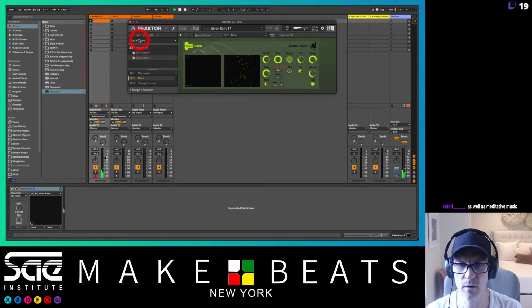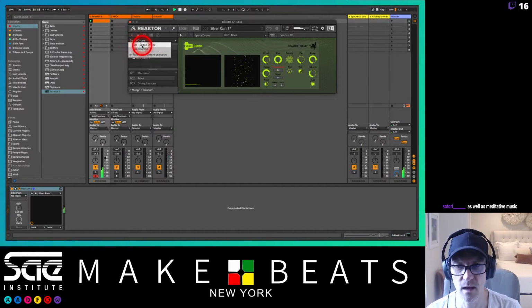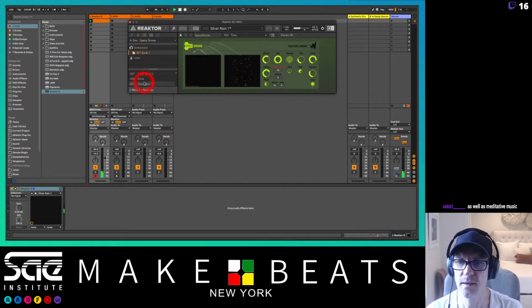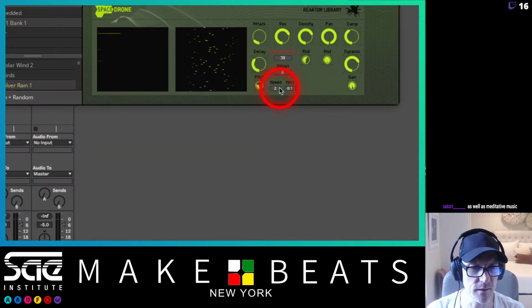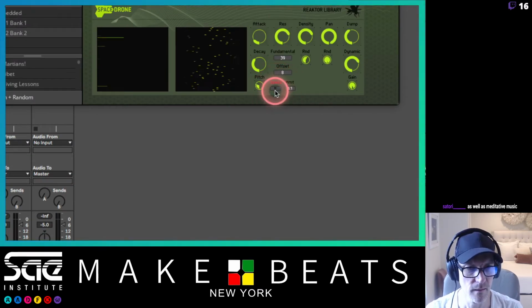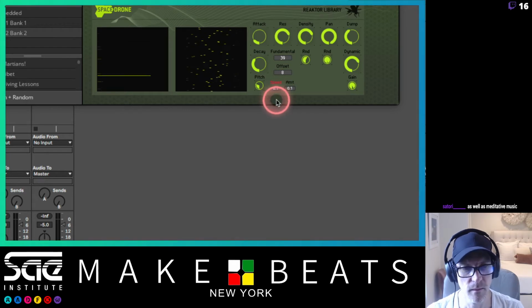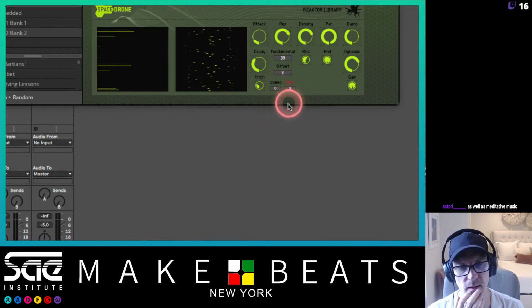Oh, wait. Oh, we're in the embedded part. Oh, interesting. There's two banks in here embedded, but there's only one bank in Ensemble. Okay. So here, let's go back to Silver Rain here. And I can change my speed. This is probably the speed for how fast these things are going. Maybe? No.